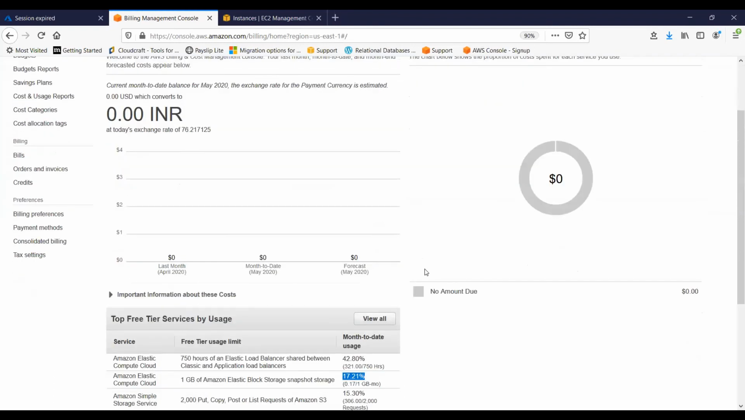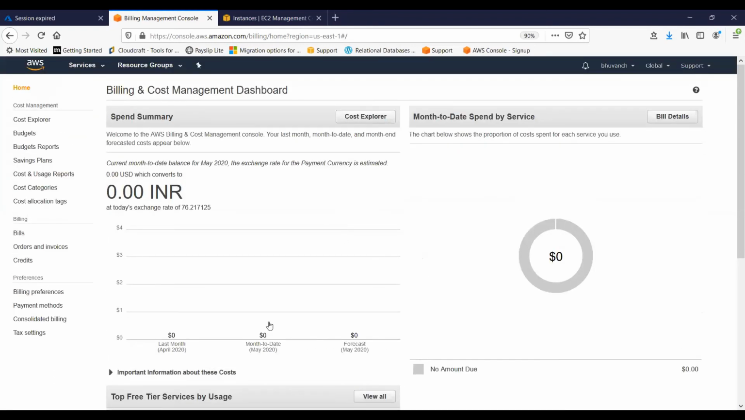Okay. So we also discussed CloudTrail as well, right? Right. Okay.